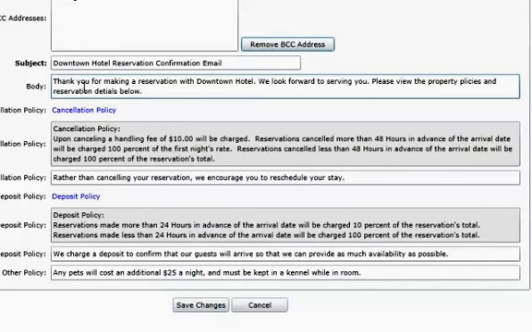Next, the body. The body box can be used as an explanation for what the guest will see on the thank you page on OpenBook Direct, for example, or in the confirmation email. This message will show directly under the greeting to the guest before any of the policies show. An example of a good message to put in the body could be, "Thank you for making a reservation with Downtown Hotel. We look forward to serving you. Please view the property policies and your reservation details below."